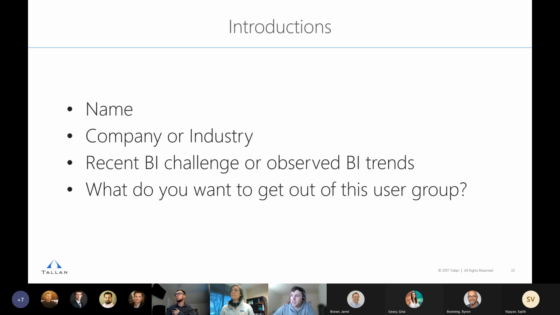My name is Casey Philcox. I'm a lead consultant with Talon. My recent BI challenge or observed BI trend is definitely what I'm going to present today, which is workspace management. What I've been seeing in some of my own projects is the creation of these workspaces without any real plan moving forward of how they're going to organize content, how they're going to source control their content, and if you don't create your workspaces up front correctly, you're going to have issues down the line.